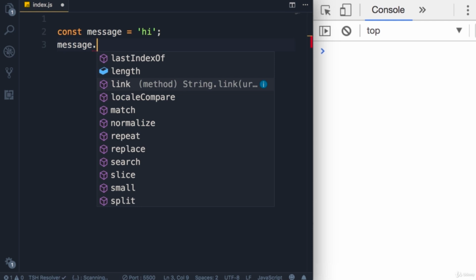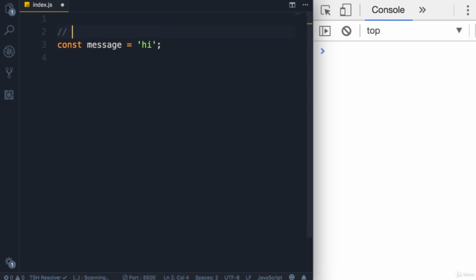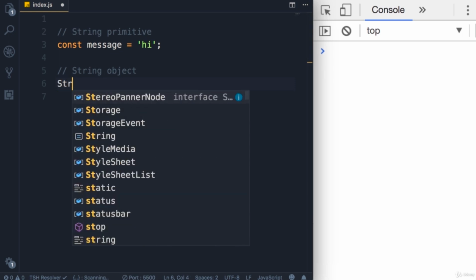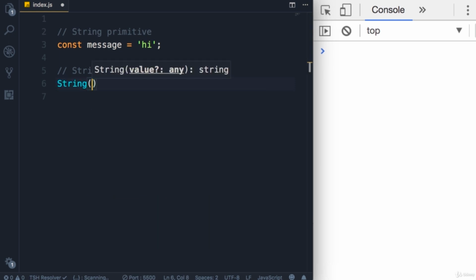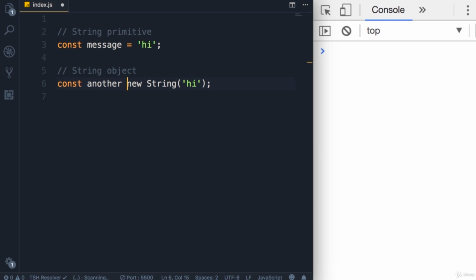Well, the reason for this is because in JavaScript, we have two kinds of strings. So this is what we call a string primitive, but we also have a string object. So we have this constructor function String, and we can use that to create a new string object. So we can pass the same string here. Now, because this is a constructor function, we need to apply the new operator. And now we have another string.